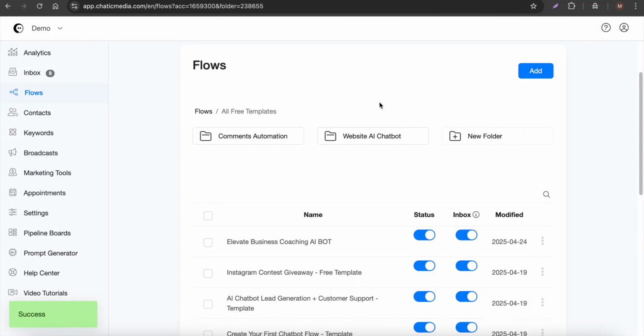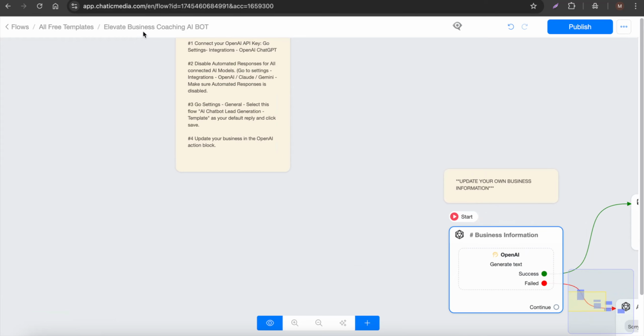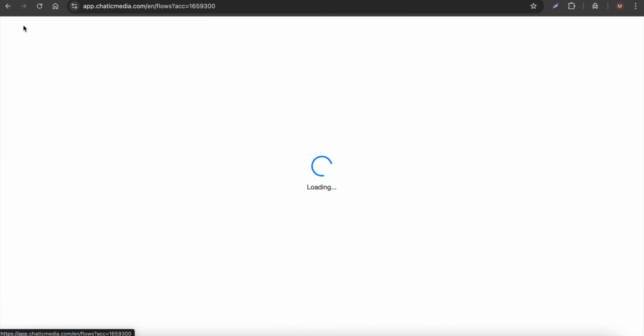So here, you also need to update this particular flow as the default flow as well. So here, Elevate Business Coaching AI bot. So let me go to the settings over here and choose this particular flow as the default flow. So now this particular chatbot will simply work on all these connected channels. So let's do a quick test on Instagram.